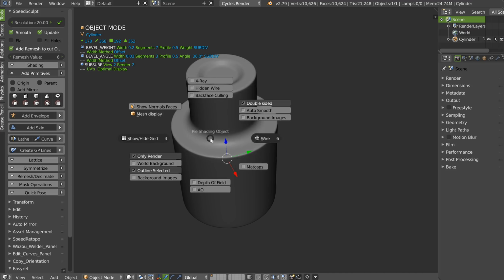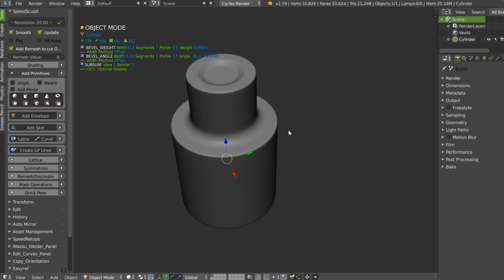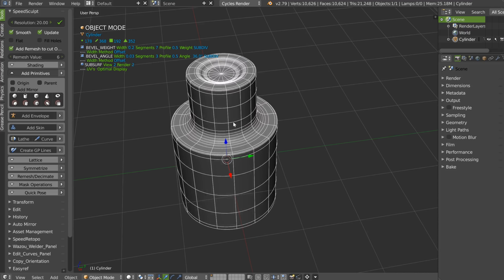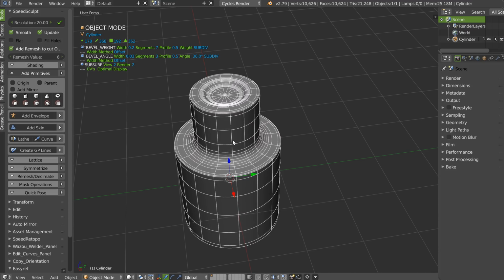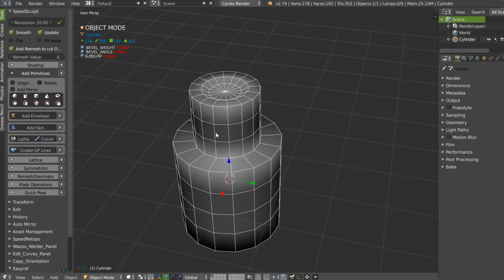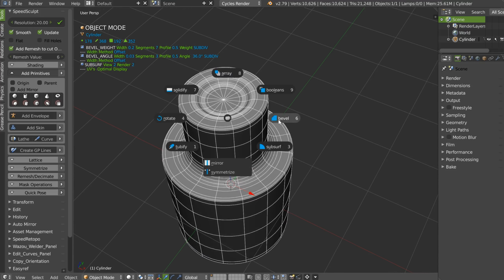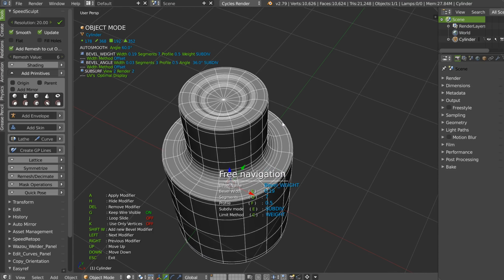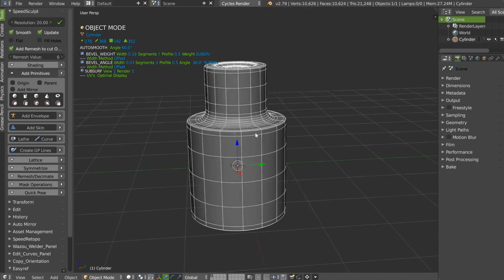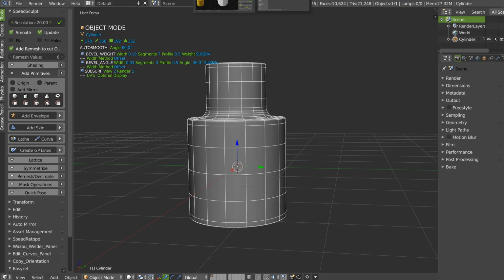This is nice, and of course I can come back. I am in only render. I can continue to edit, or I can hide everything, as you can see. So this is pretty nice to work with modifiers and to work with add-ons. Okay, so let's continue.